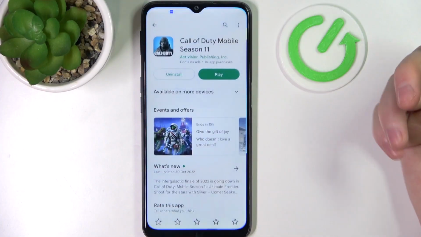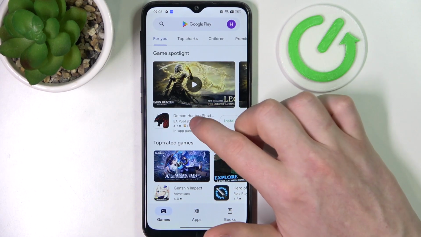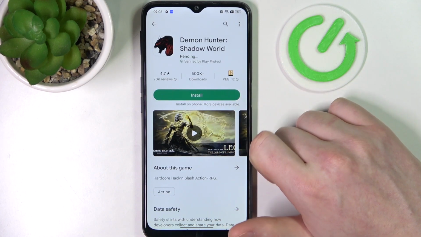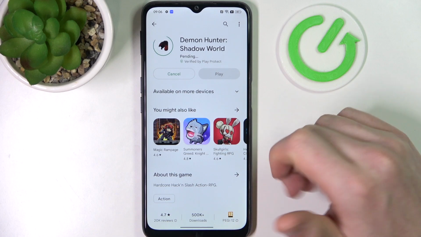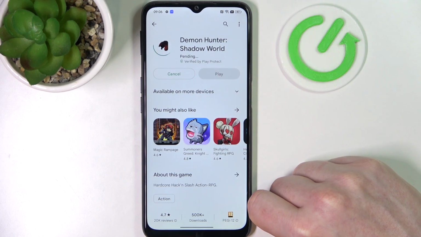So first, let's try downloading something from our Google Play Store. Here, let's select this app for example and click install. Now it changes into the pending mode and won't begin the actual download.